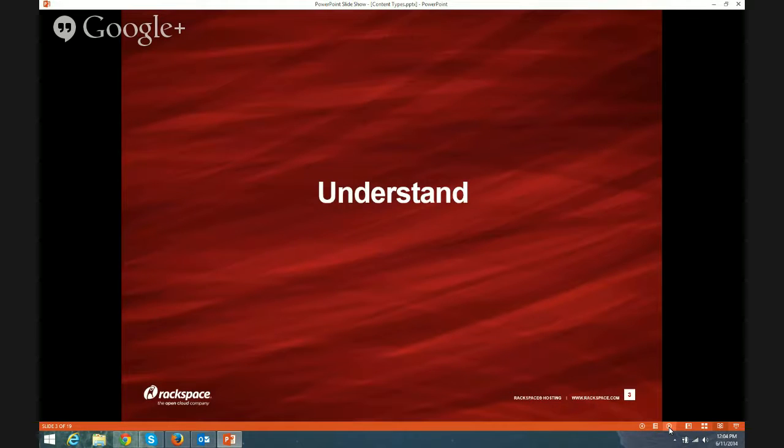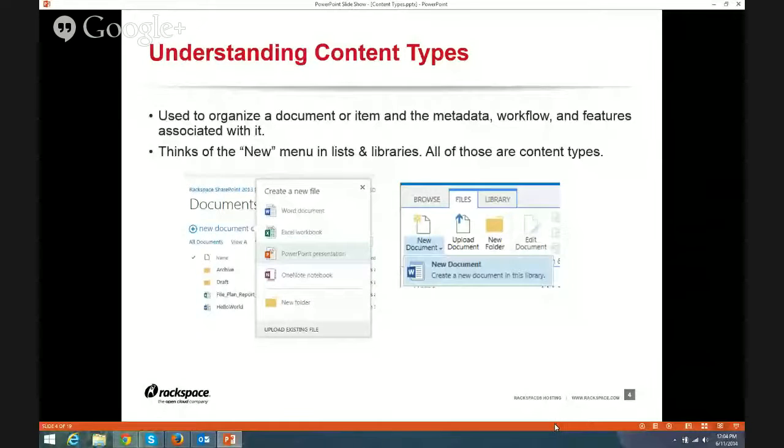All right, so understanding content types right from the beginning. Content types are used to organize a document or item, and the metadata, workflow, and features associated with it. An easy example of what content types are: think of the New menu that you have in lists and libraries. All of the things that are typically listed under that New menu are considered content types.